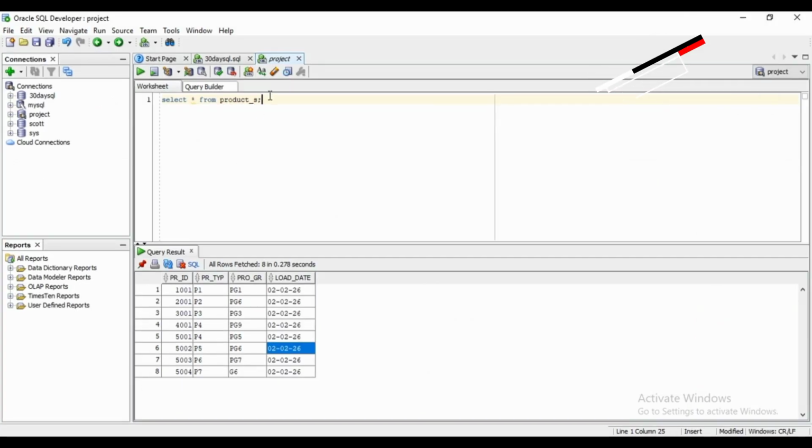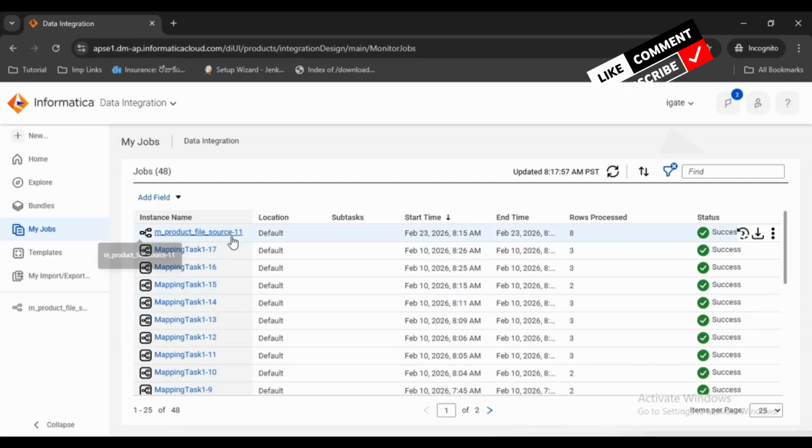Let's query the table data. See, 8 records are loaded and the load date is the current date, which is 23. So this is all about SCD type 1 data loading. This video is helpful for the next video, in which I'm going to explain ETL testing.